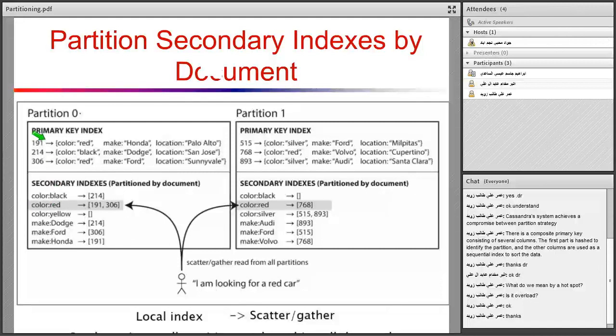Color red is 191 and 300, and for color yellow there is nothing. And also about the make: Dodge, Ford, and Honda. And in another partition, the information about the records which are stored in partition 1 is stored as secondary indexes.